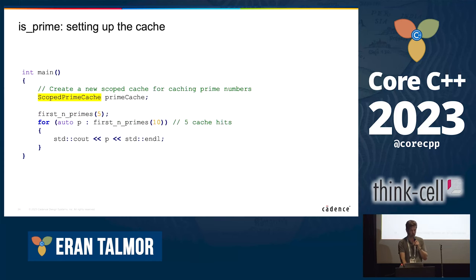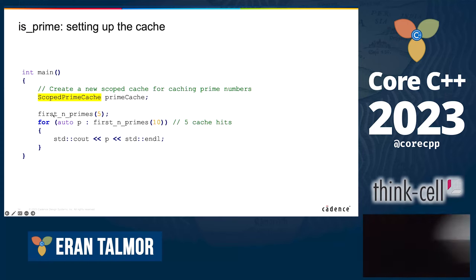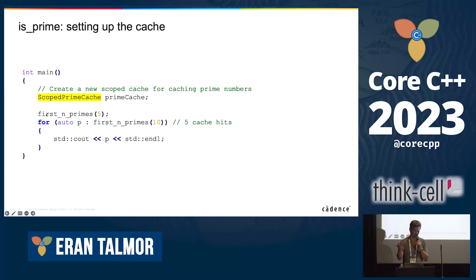And then in the main, you basically install a cache and call your API, and here it calculates the first n primes. And the next time around, when it calculates the first 10 primes, 5 out of those are going to be cache hits. And you can decide, so think about maybe you want to install a default cache inside your API, but let the user set a larger cache if they want. So this usage of nested caches is useful.